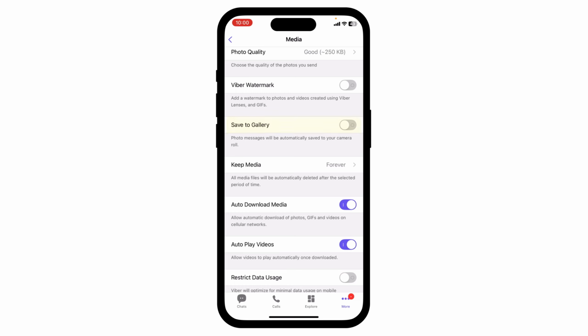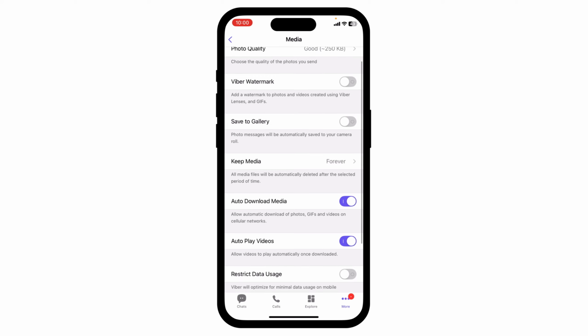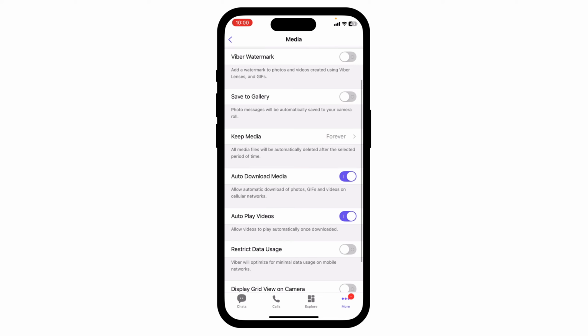Why? Because of the storage on your device. If you're concerned and you want to save some storage on your device, toggle this one off. It's much better.